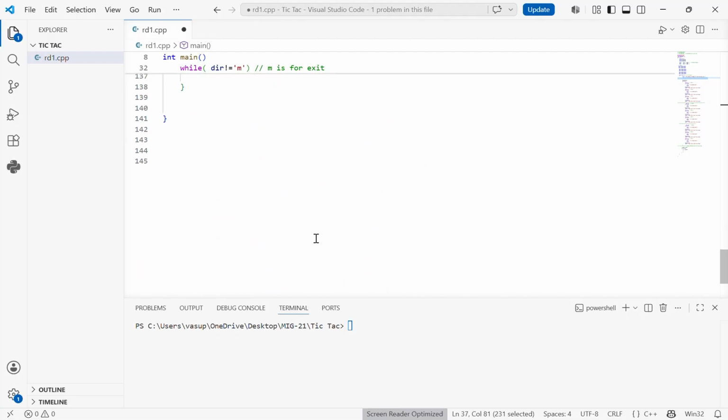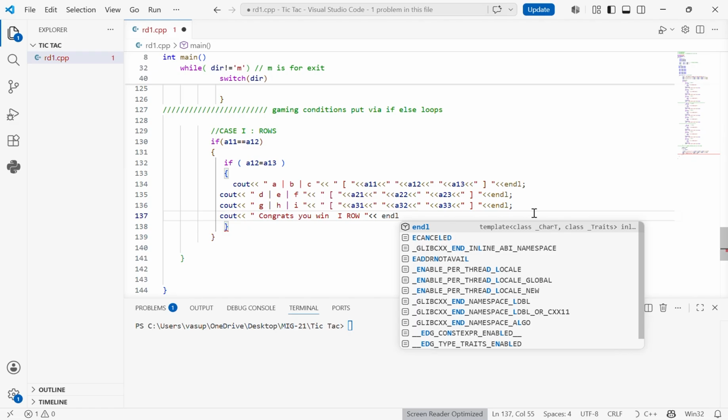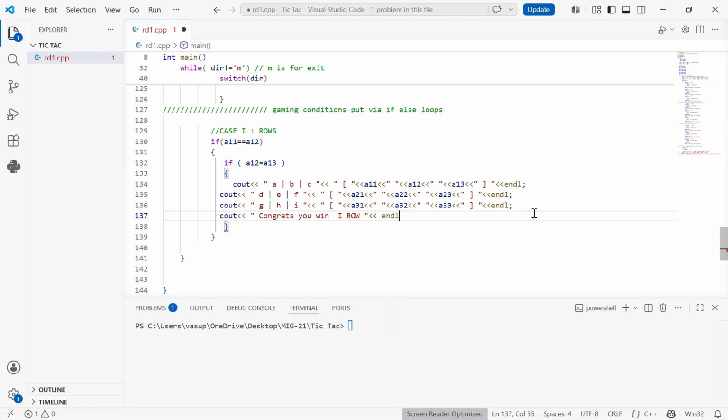Control C, Control V, and we will put one message, cut, you win. First row, E and L, and since after the winning we have to exit, right?